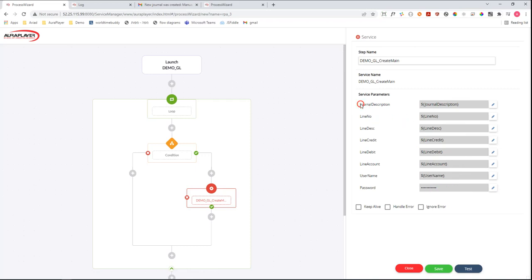And what do I have here? I have here the journal description. So I'll leave it as an input parameter for the whole process. For each of these inputs, I can decide to leave it as process input, or to attach a value for it from previous step, or to add some static text. So for this one, I will leave it as a process input.